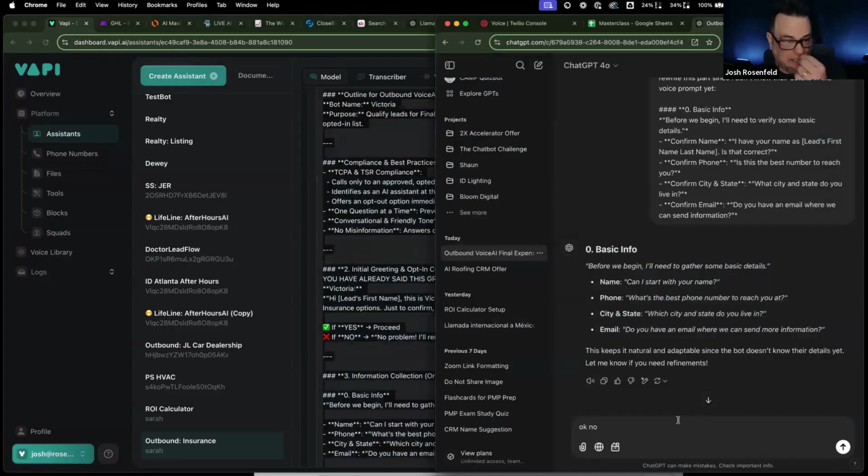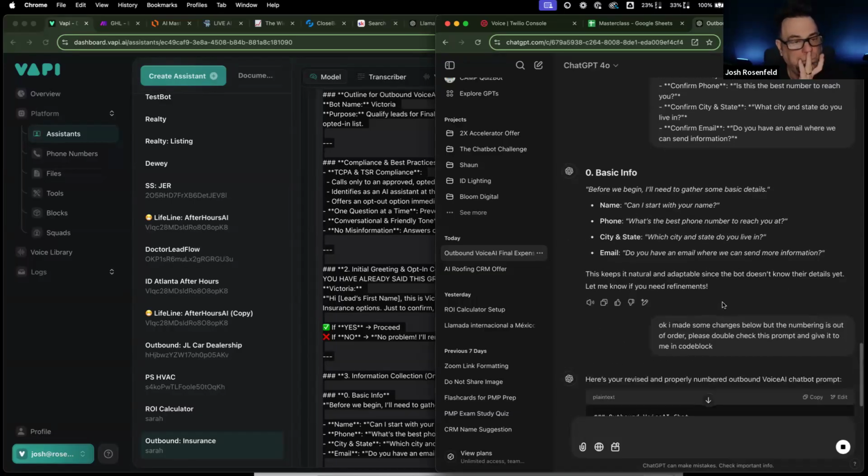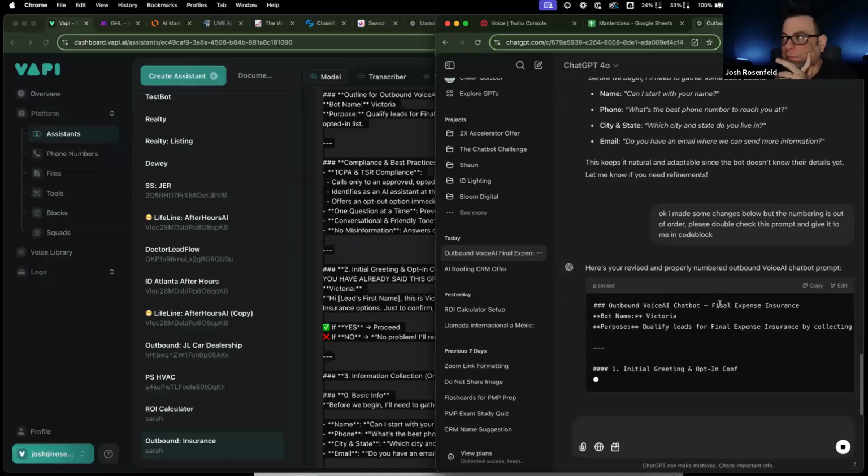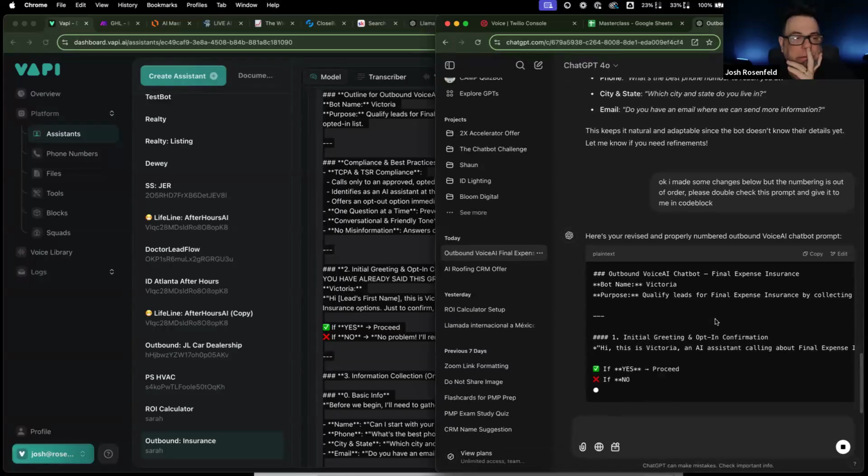And I'm going to say to ChatGPT, okay, I made changes below, but the numbering is out of order. Please double check this prompt and give it to me in a workspace. Actually, let's do code block. This is another way to do it, which is nice too. So it puts it in a plain text code box. Another way. Okay, cool.